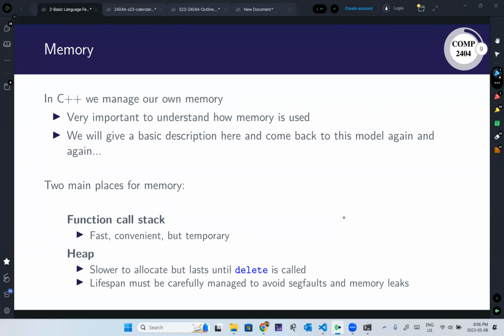But in C++, there are two main places for memory. In fact, in most languages we have two main places, but in C++ you have more of a hand in where memory goes. So there's the function call stack, right? There's a data structure called a stack. And when we make a function call, it stores a bunch of information about that function, along with variables that we declare locally in that function. It's fast, it's convenient, it's temporary, right? Once we return from that function, all that data gets deleted.